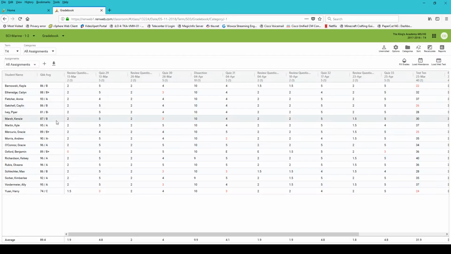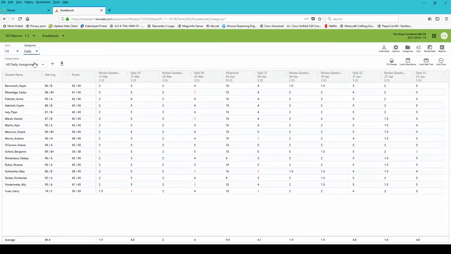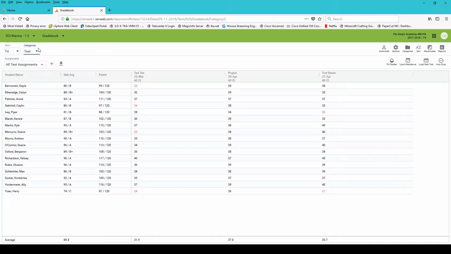This is a very familiar look and what you're already used to. You can choose which categories you want to filter out. If you would just want to see daily grades, click daily. And if you just want to see test grades, click test. And a summary, of course, is daily and tests.